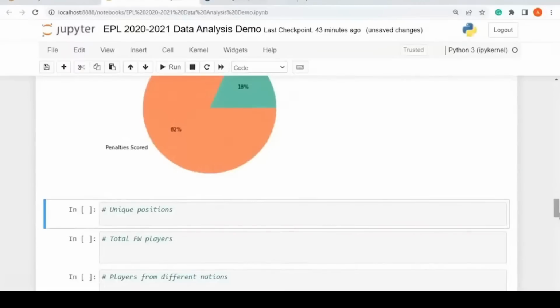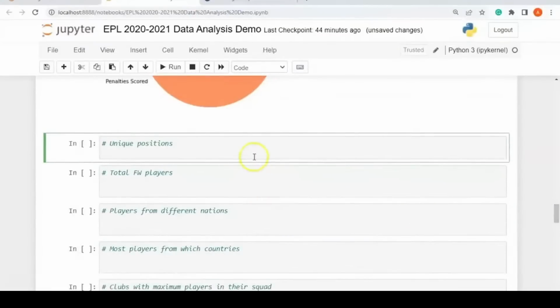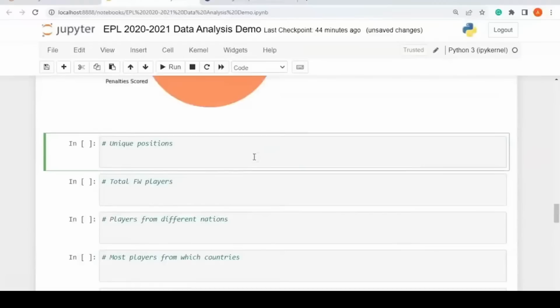Now next, we're going to find the total number of unique positions for which each of the players play. That is, this will also tell us the total number of positions that are there in football. So I'll say EPL underscore DF. Let's consider the position column, and I'm going to use the unique function to find the total number of unique positions that are there, such as the center forward, midfielder, defenders, goalkeepers, etc.